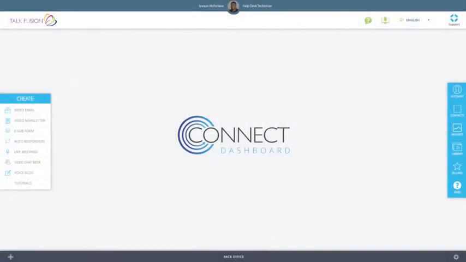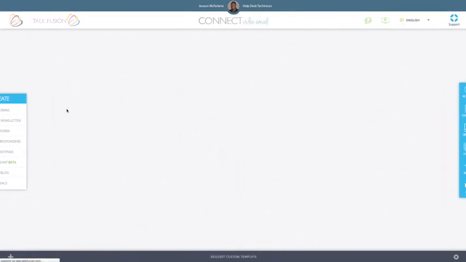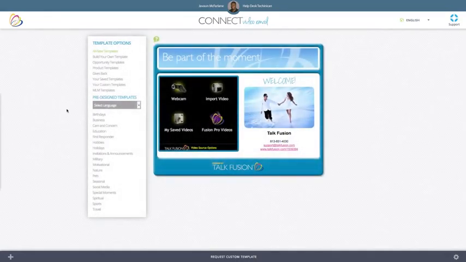Once you log into your dashboard, click on the video email option to the left. It will then take you to your video email studio. Once your video email studio is loaded, you'll have multiple options on the screen. The first of which is how you're going to record your message.